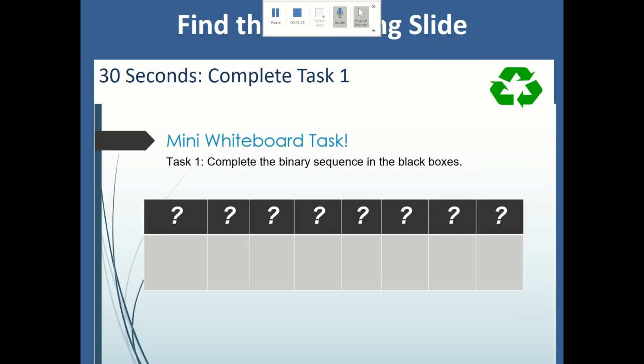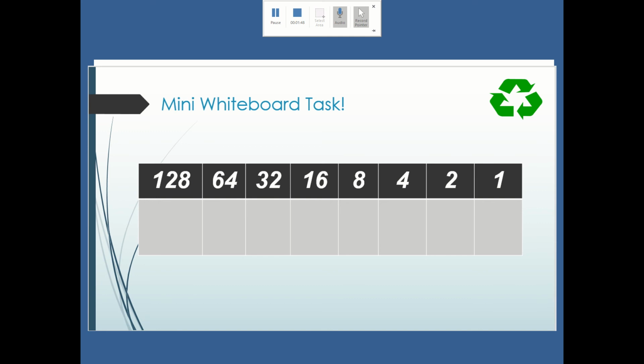You've now got a mini whiteboard task. Please find this page in your workbook. I'm going to give you 1 minute on each one, and what I want you to do is to try and write the sequence. So first of all, write the sequence in the black boxes. What's the binary sequence? Pause the video and complete that section. Hopefully you've come up with this. 1, 2, 4, 8, 16, 32, 64 or 128.